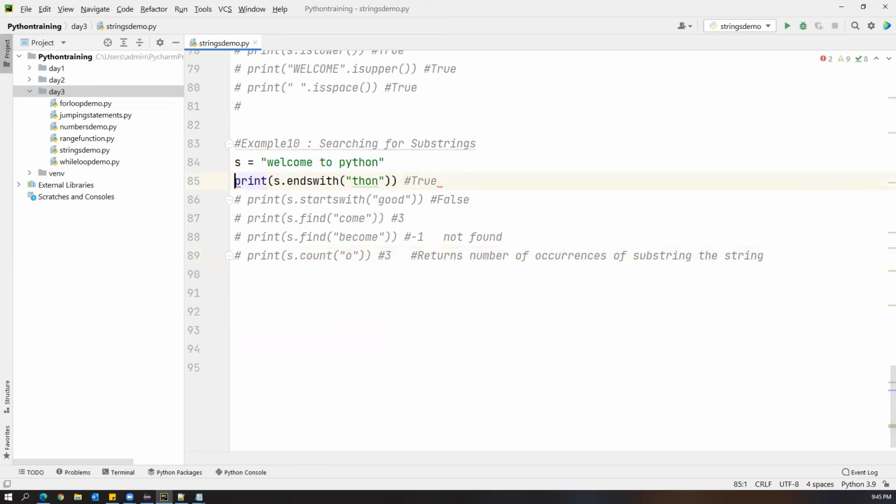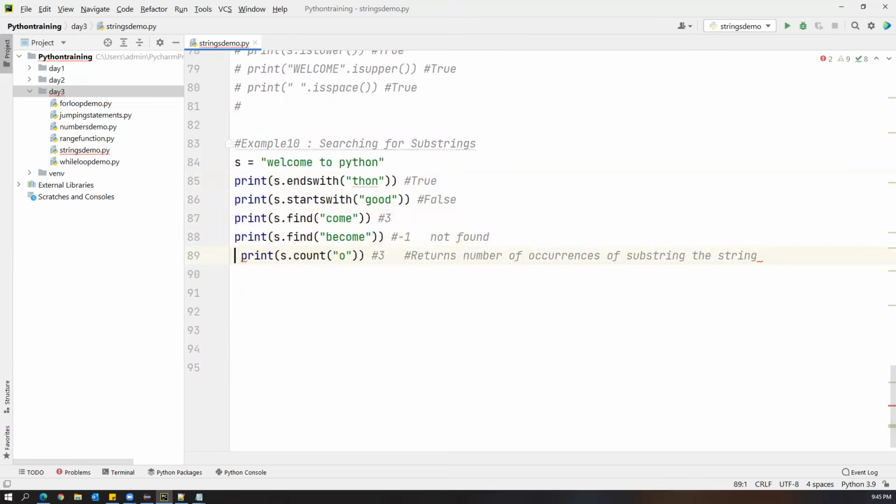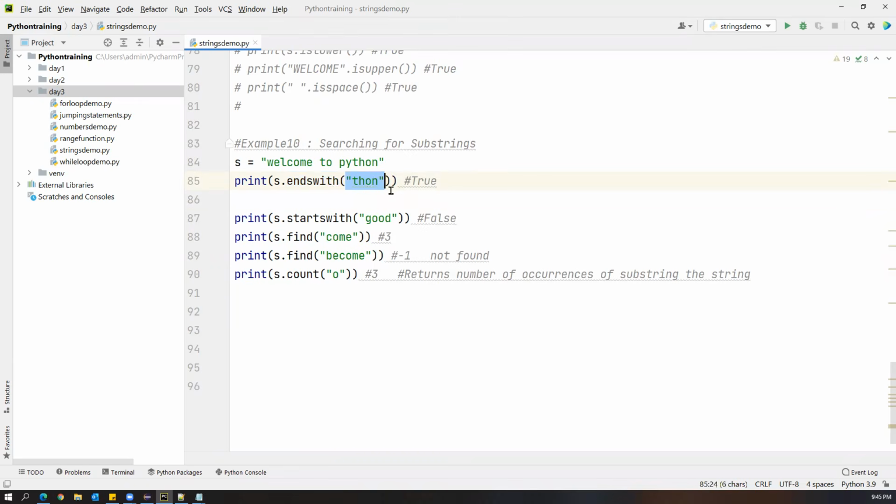So these are the functions. I'll go through each and every function, so try to understand this. Again, these functions we can directly access using a string variable. The string contains "welcome to Python". There's a string variable which contains some value. s.endswith is a function. What this function does is we have to pass another string as a parameter here.